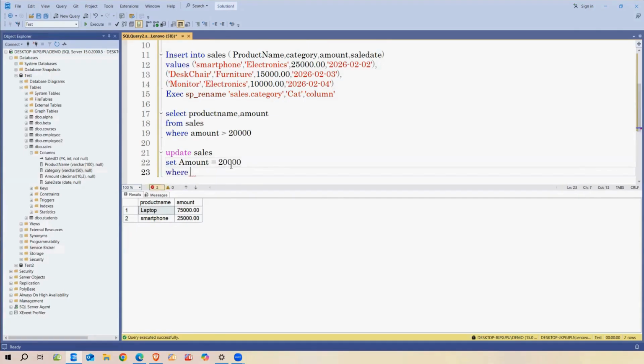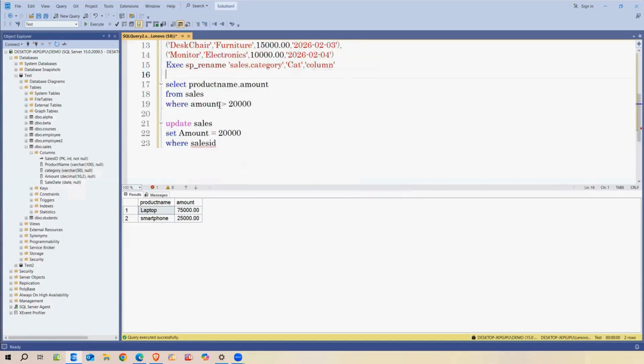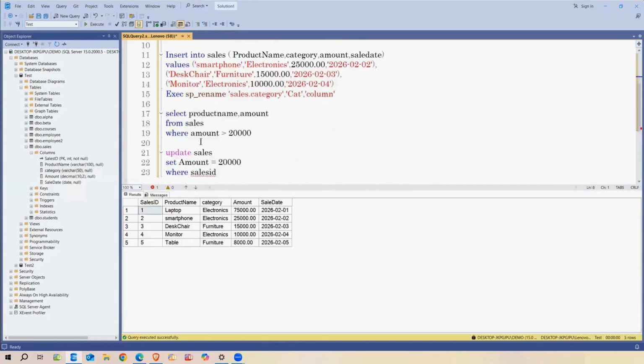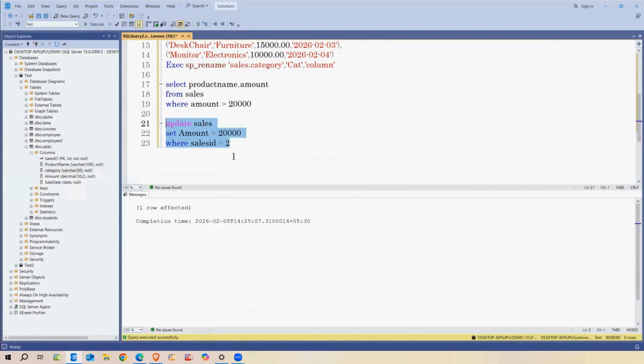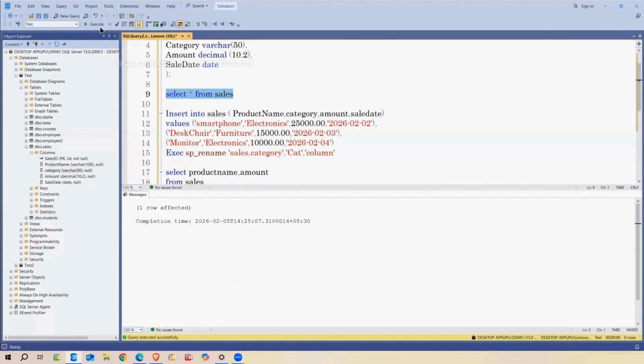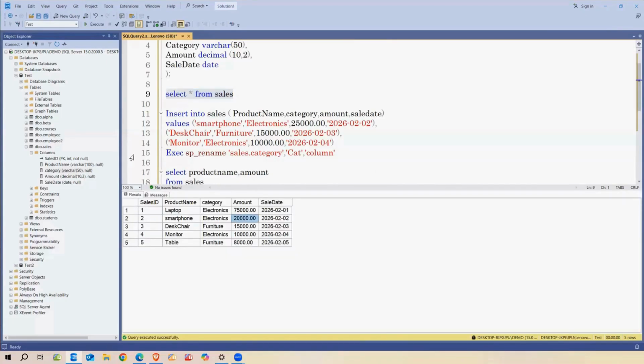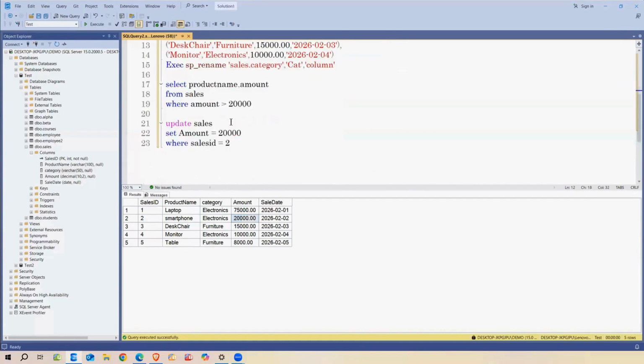And I can say where product name equals smartphone. This we can write, as well as we can also write where sales ID equals 2. So whatever you want to write, you can write. And if I run this statement, the product price is updated. So phone price will now be showing as 20,000 instead of 25,000. So this is how we run the update statement.